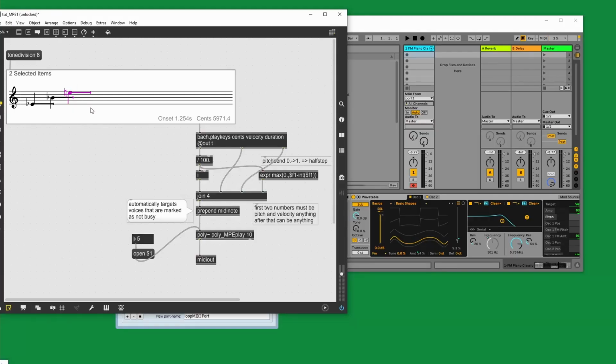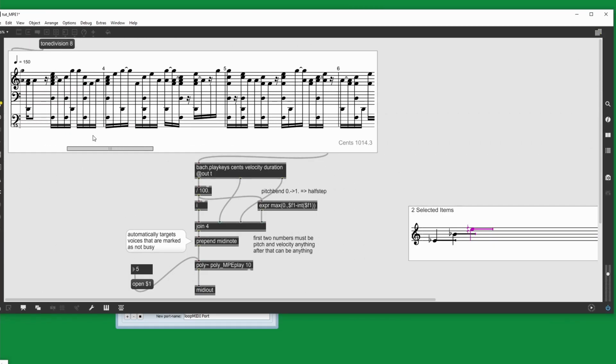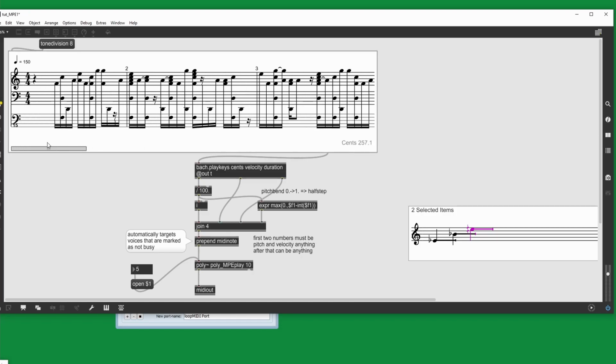I enabled the tone division in the bach.roll to 8, so I can play quarter tones. In this case, you can hear how the lower two notes are not affected by the pitch bend of the higher E flat whenever I change it. So let's just try it with a thicker score and make sure that the polyphony is preserved.